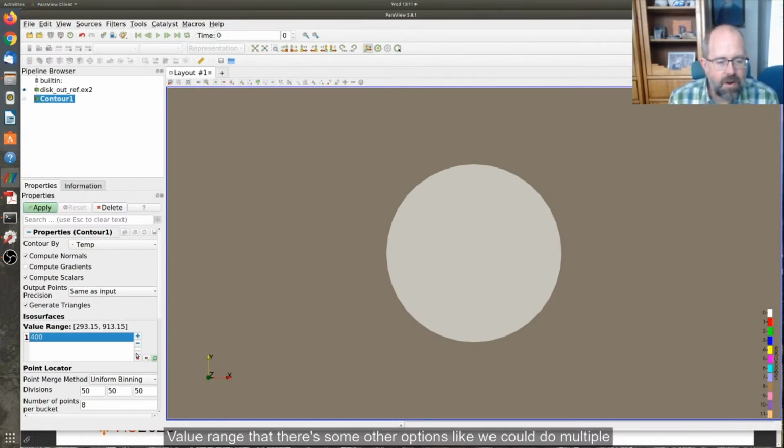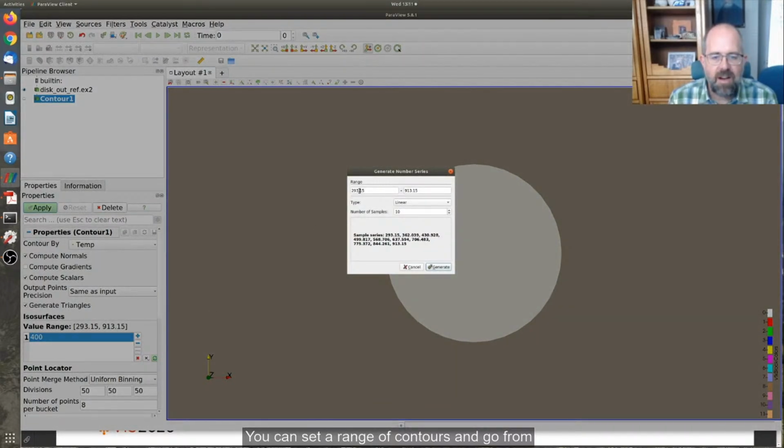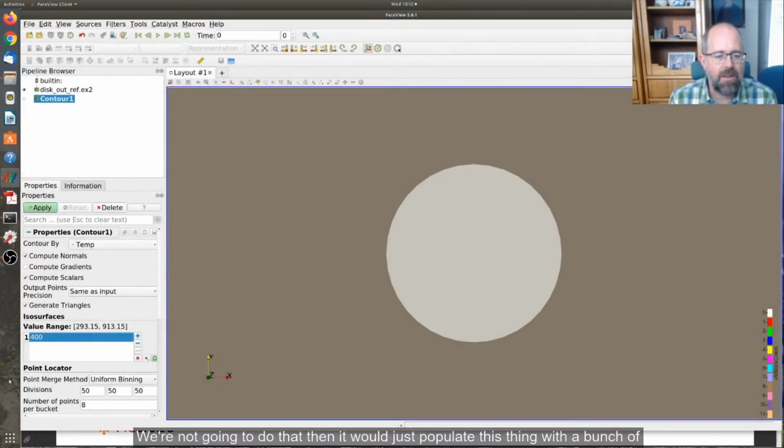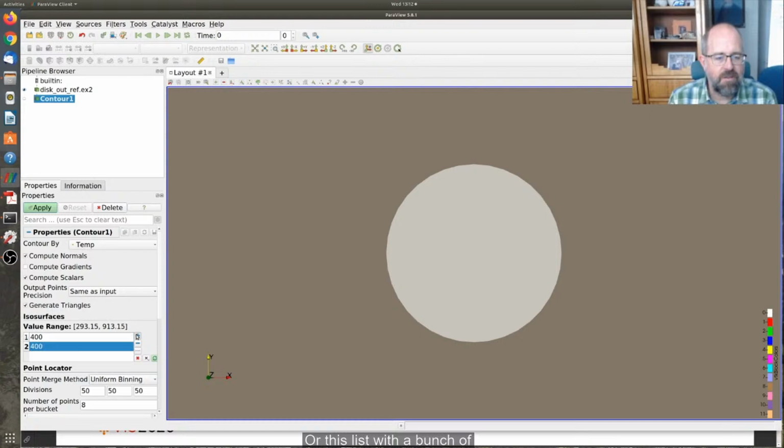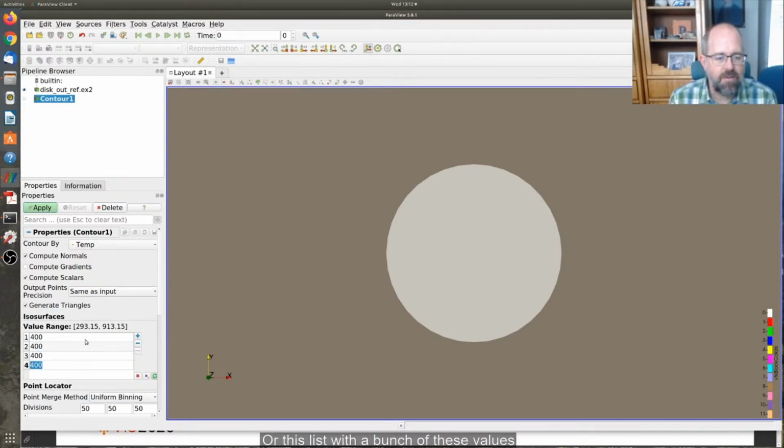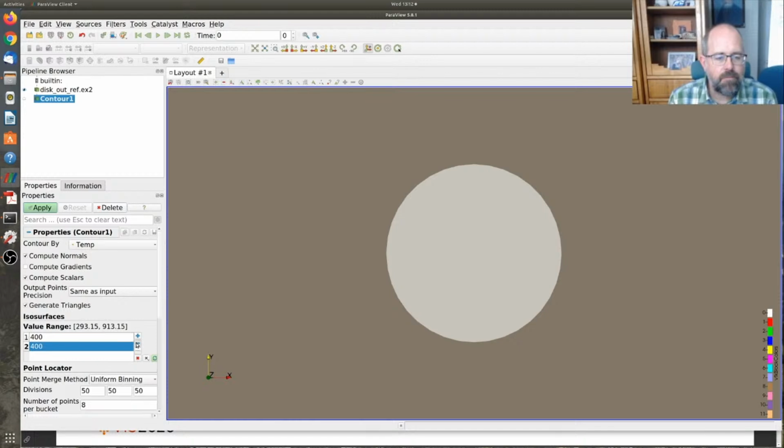Notice in the value range that there are some other options, like we could do multiple contours. We could add an entry and set that to something else explicitly. You could set a range of contours and go, in this case, from the min to the max in a linear ramp, picking 10 values, but we're not going to do that. It would just populate this list with a bunch of these values. Okay, but we want temp and 400.